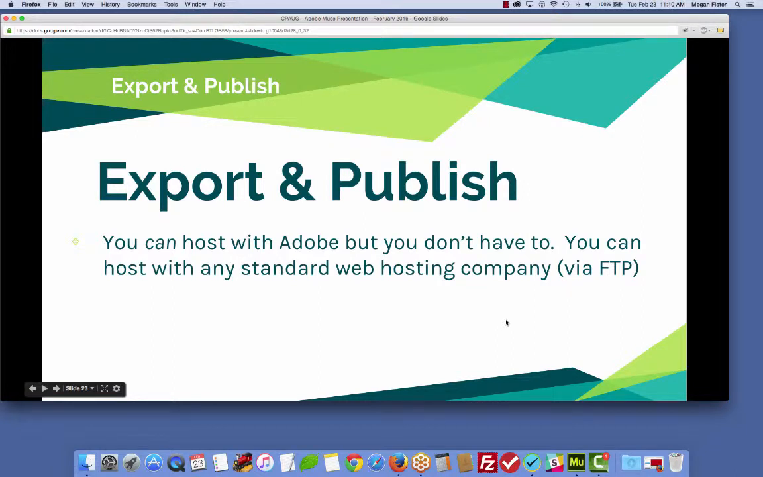The other thing you need to know is that you can host with Adobe, but you don't have to. You can use Adobe Business Catalyst, or you can choose any web hosting company that you like, and you would set up your site so that you would load it through your FTP site, and then it would go live that way. So just like you would any other normal website, you would export the HTML and then upload it via FTP to whatever your server is.